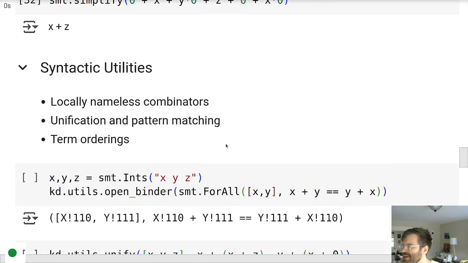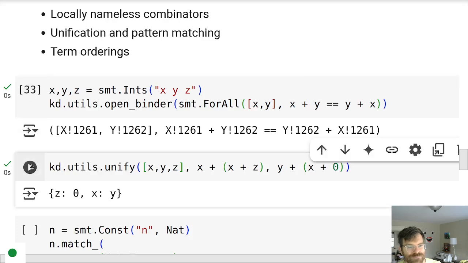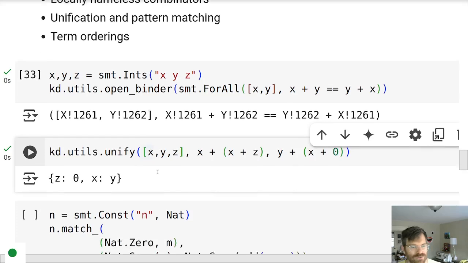So there's a bunch of syntactic utilities that are useful for me implementing these various features, but I also think are interesting as an end user for doing automated theorem proving, implementing these sorts of things and implementing your own stuff. So there's just a bunch of little helper things. There's some locally nameless combinators for dealing with binders, unification and pattern matching stuff. So there's a unify function that returns the substitution of unification.